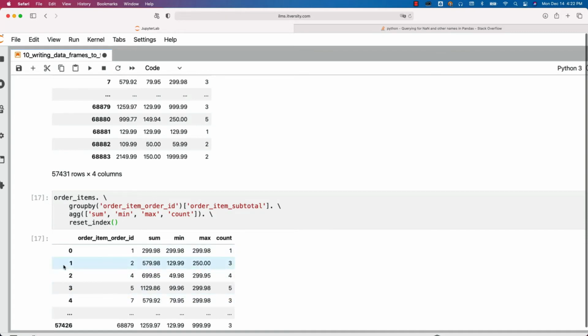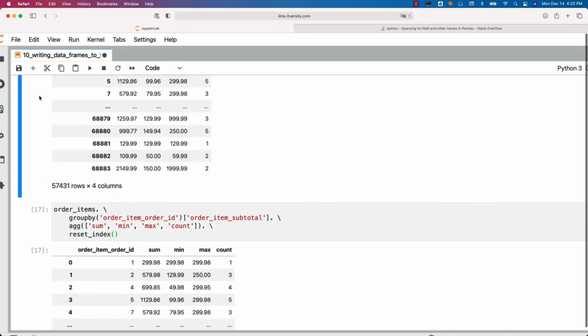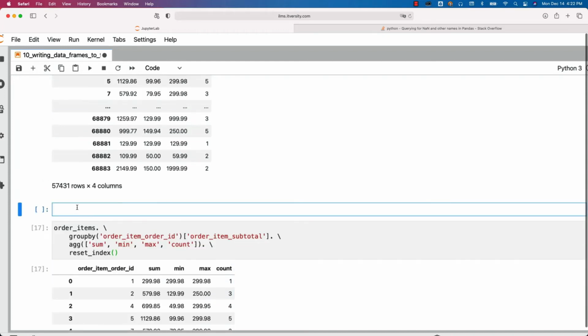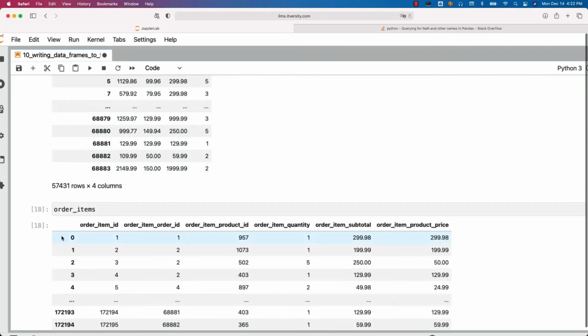Now, if you wanted to write this data frame, by default, even this one will be written. We might not want this. In that case, we can say index equal to false. Also, if you look at order items itself, and if you want to write to file, you can see that even this one will be written.